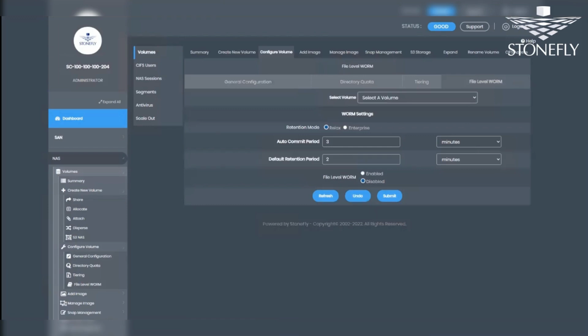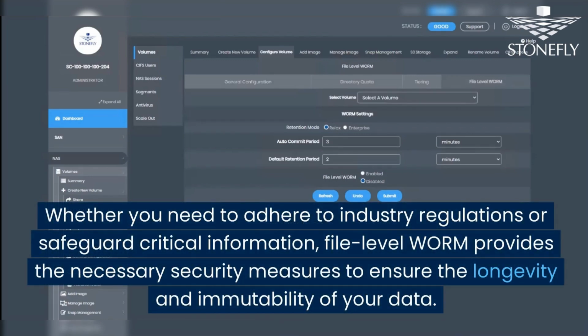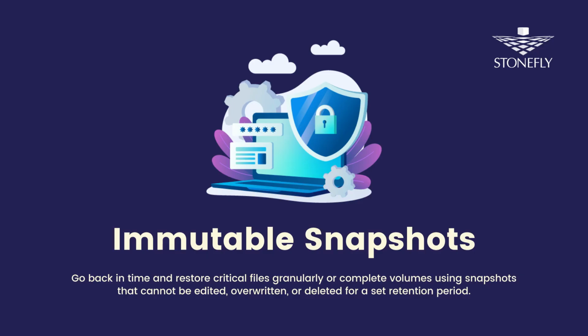With Stone Fusion's file-level worm, you have the assurance that your sensitive data is protected and cannot be modified, deleted or tampered with, meeting regulatory requirements and maintaining data integrity. Whether you need to adhere to industry regulations or safeguard critical information, file-level worm provides the necessary security measures to ensure the longevity and immutability of your data.